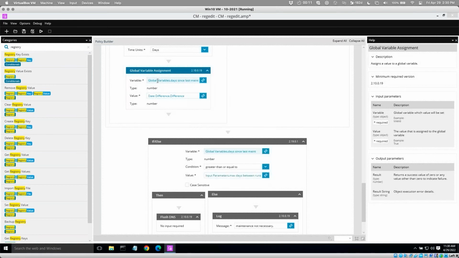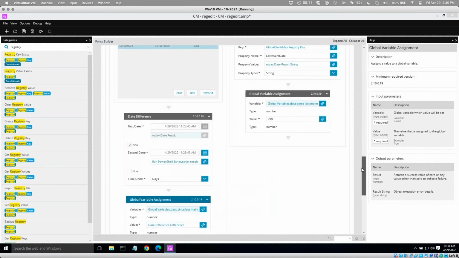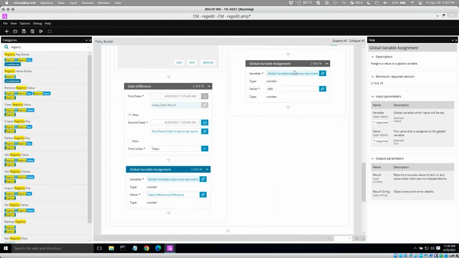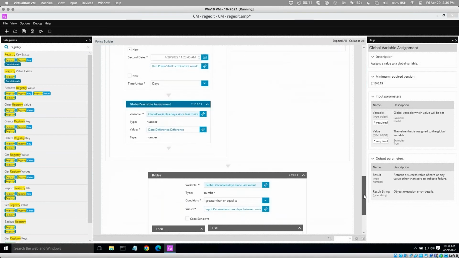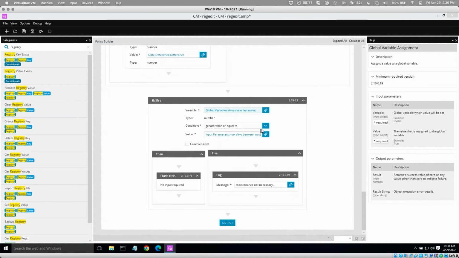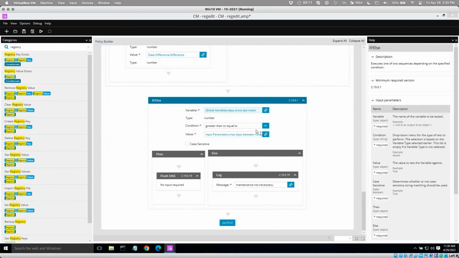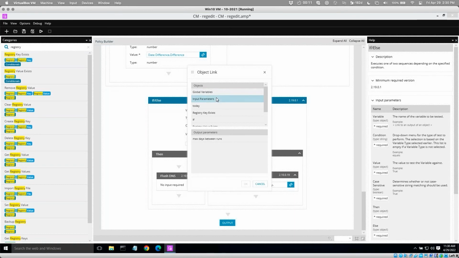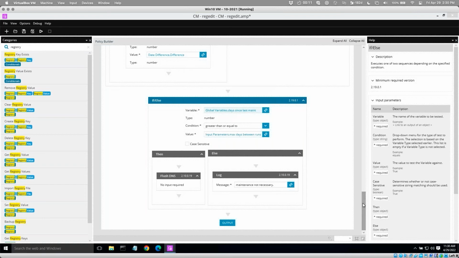Okay. So taking and assigning that global variable that's in the format of a number to store the difference in days. So all of that to decide if the number of days between the last time this maintenance script was run is greater than or equal to our input parameter that is the maximum number of days, which we defaulted to 14.